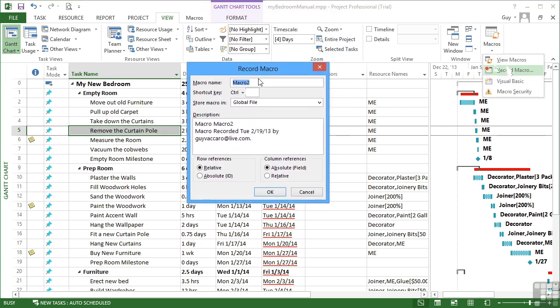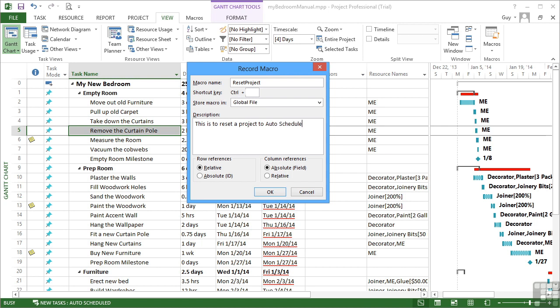We give our macro a sensible name, Reset Project, and we choose where to store it. Well, because I want to use this for myself on a regular basis, I would store it in the global file. I would change the description to remove all of that default macro recorded on, and even who recorded by, and just state this is to reset a project to auto scheduled with linear links.